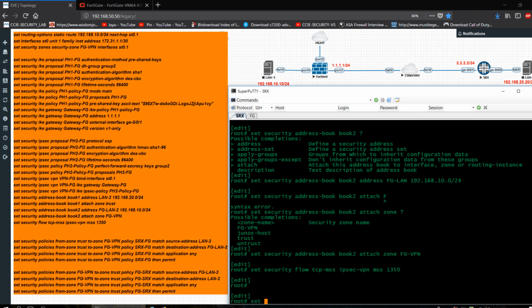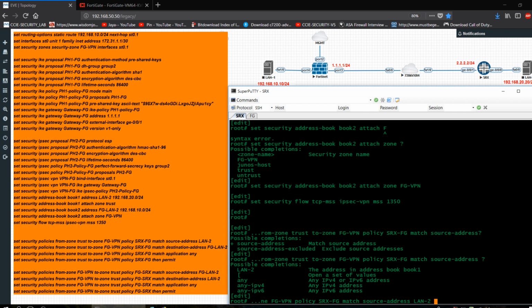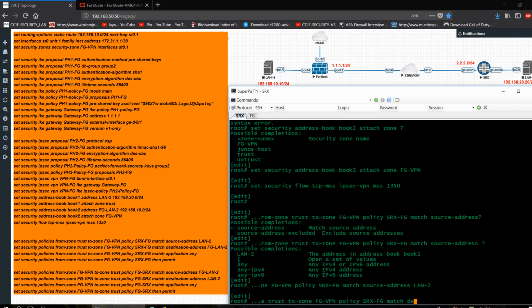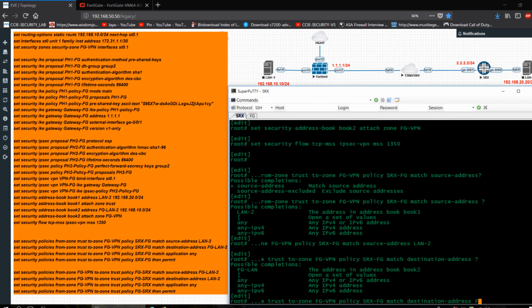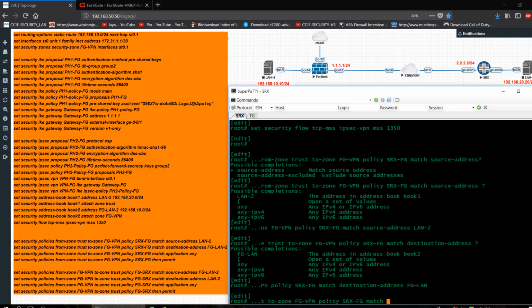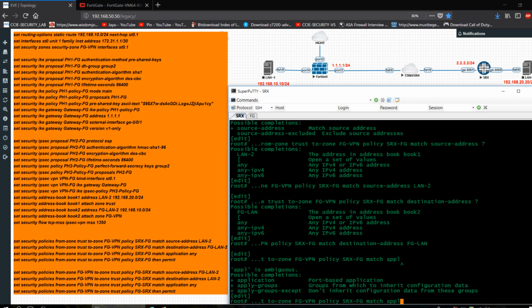I need to type set security policy from zone trust to zone FG VPN policy SRX FG match source address, and the source address you can see here LAN 2, destination address FG LAN, application I need to do any, match application any.